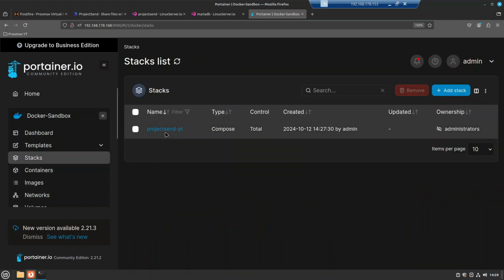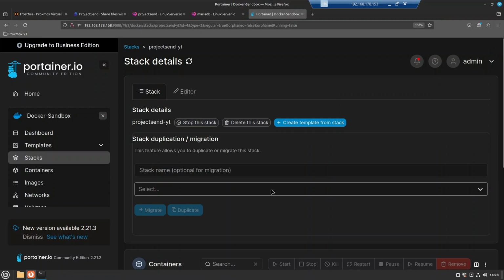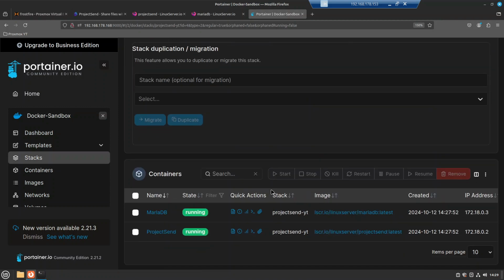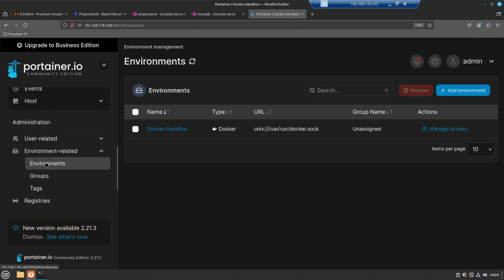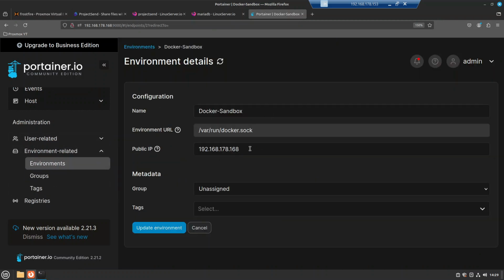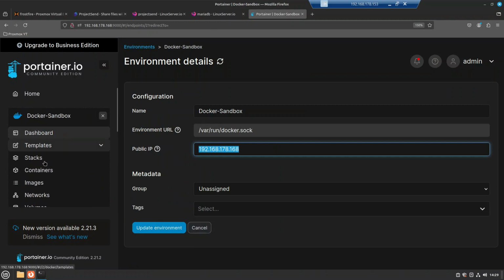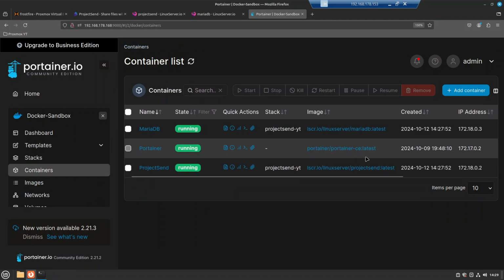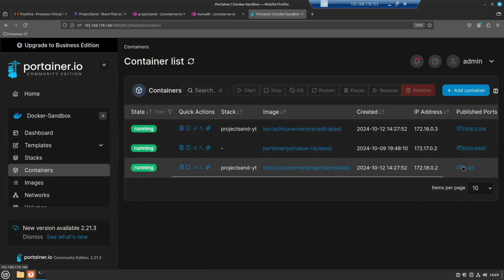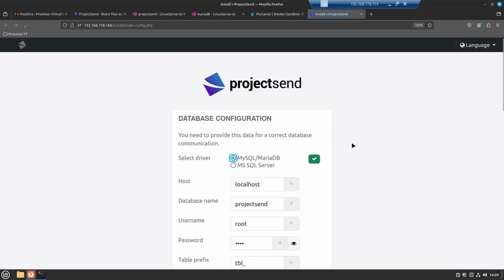So right now I can access the service by typing the IP address of my Docker VM, or if I set up the environment correctly inside Containers, which will be under Environments, Docker Sandbox, I do have my IP address entered here. This allows me to just go onto the containers list, look for ProjectSend, and click on this number here, which will automatically open up the ProjectSend setup page.